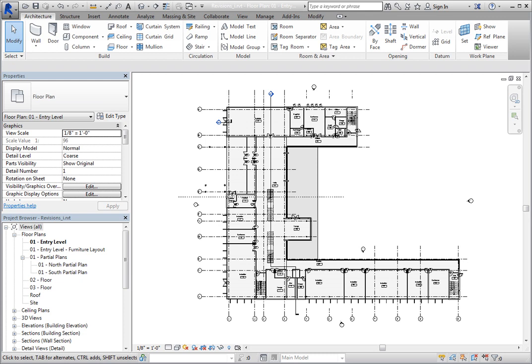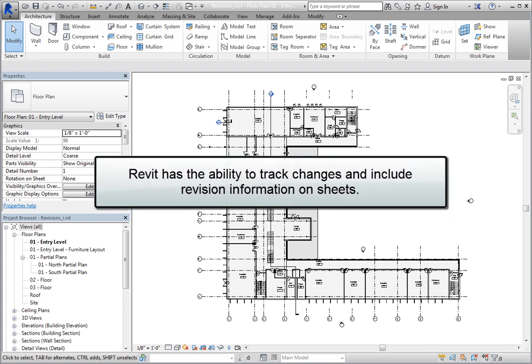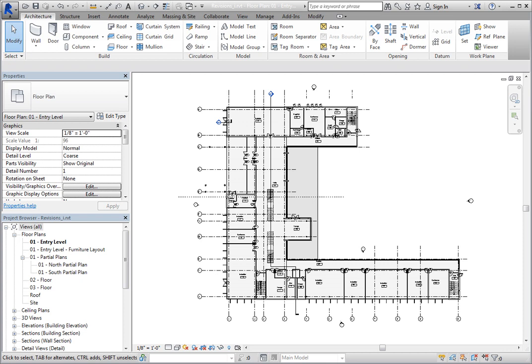When working on a building project, changes are almost always needed to meet client or regulatory requirements. Revit has the ability to track these changes and include revision information on sheets. The first step in the process is to create a revision.